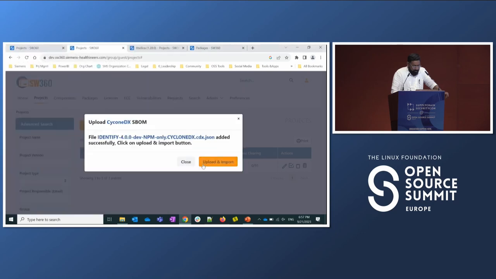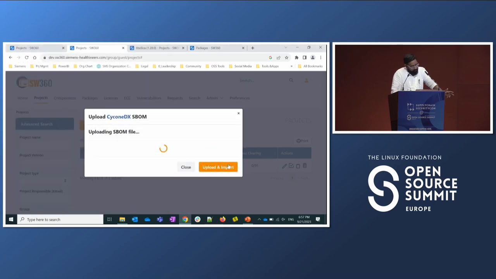It's an npm one, so it should be fast. Don't fail me here. It should ideally happen in one or two seconds.